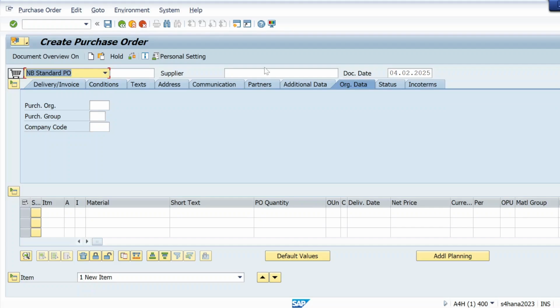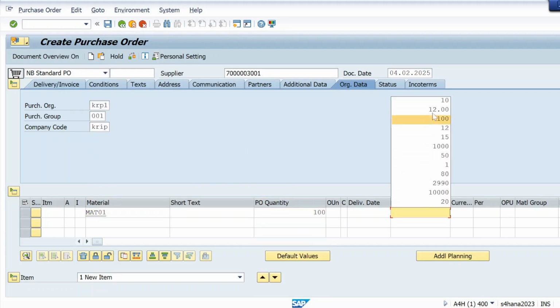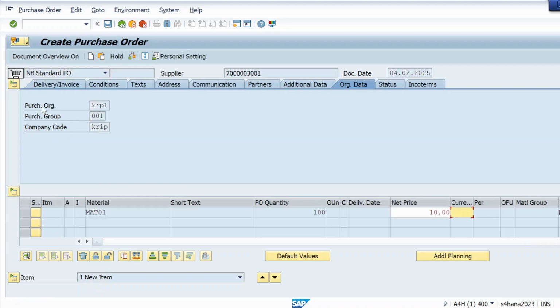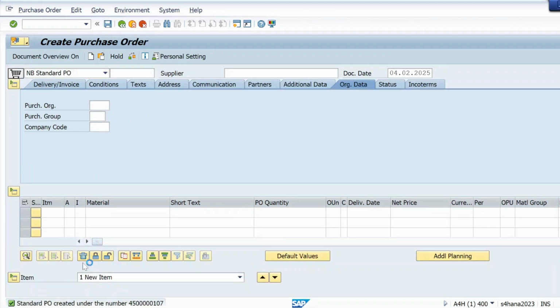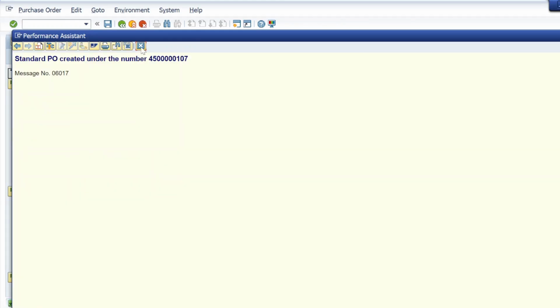But if you take document type NB, the standard document type, let me create a PO quickly. Just check it, USD, yeah, and save it. So you can see standard PO is created, right?